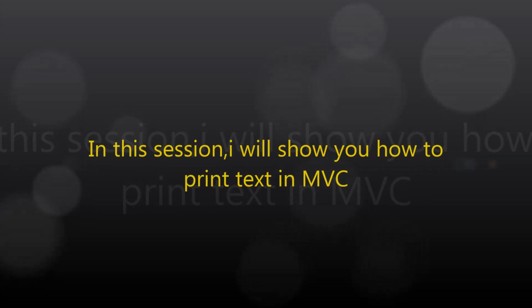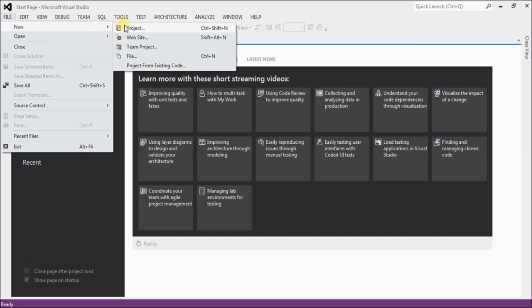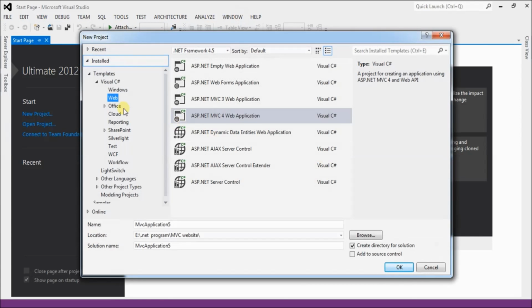In this session, I will show you how to print text in MVC. So first, open up Visual Studio, click on File, New, select Project, Web, select ASP.NET MVC 4 Web Application and change the name to MVC Demo, right? And click OK.